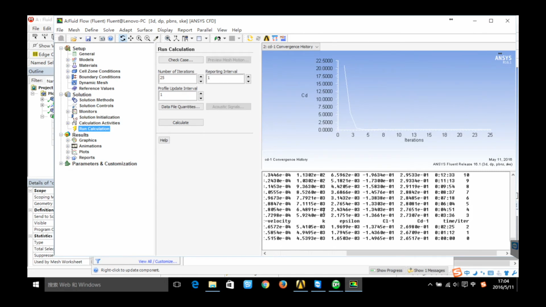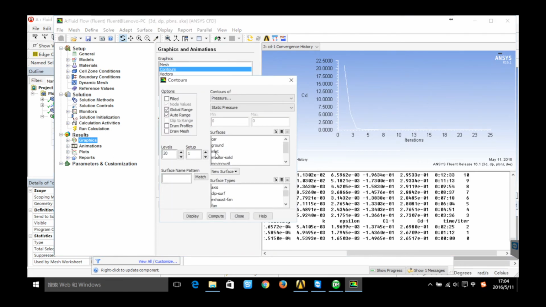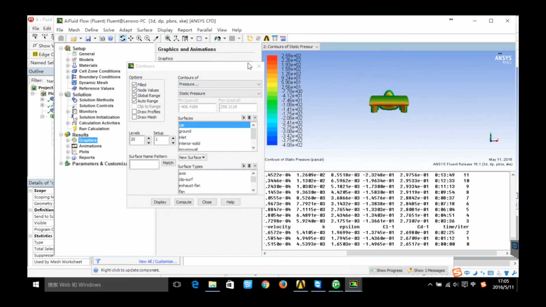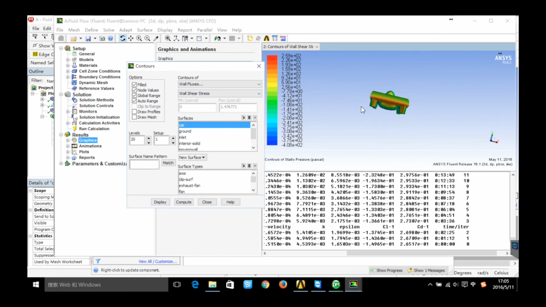After you get the number, you also can get the pressure and the shear stress distribution graphs. We need to go to Graphics and select Contour. And if we select the pressure at the car surface, we set the display. So we can have the pressure distribution of our car, and we also can select the wall shear stress and display. And it gives us the shear stress distribution. This is how you get the graphs.